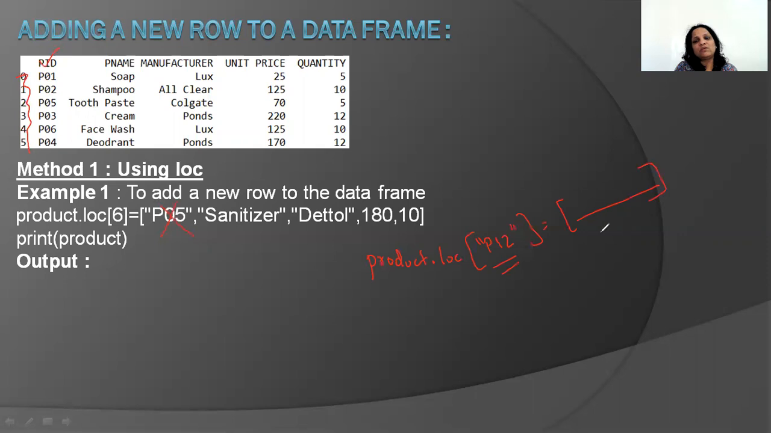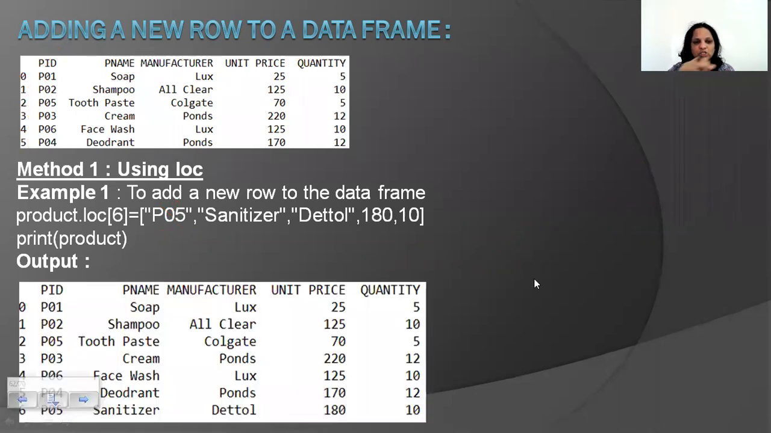And you give the new list of values, the list of values gets added because loc basically works with index labels. But because we don't have an index label, we are using the default label. Clear? So what exactly happens is as follows. You will get a new row in your data frame with 6, P05, sanitizer, Dettol, 180, and 10.